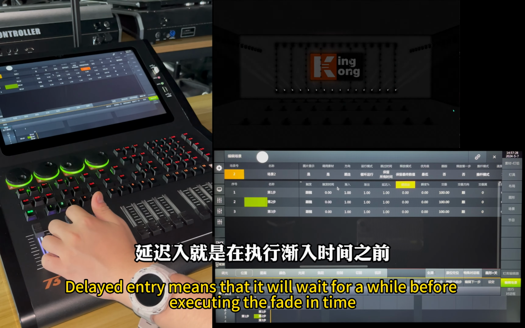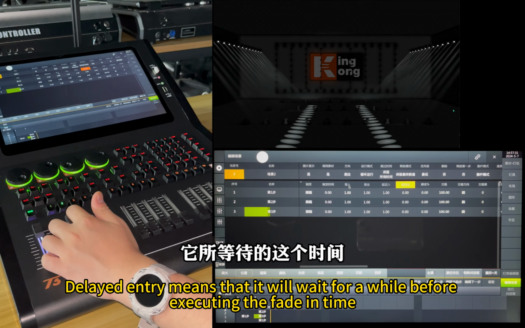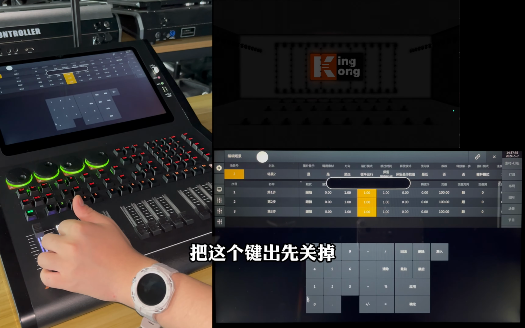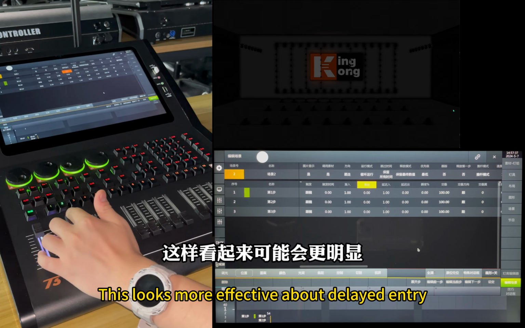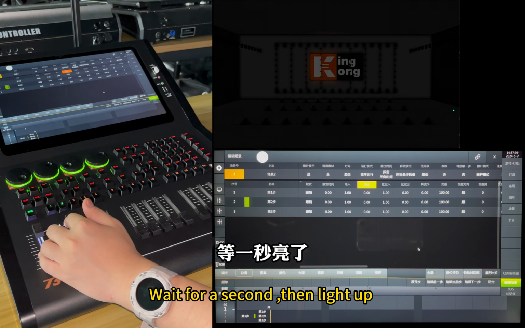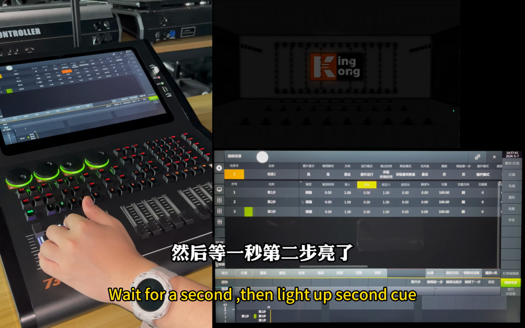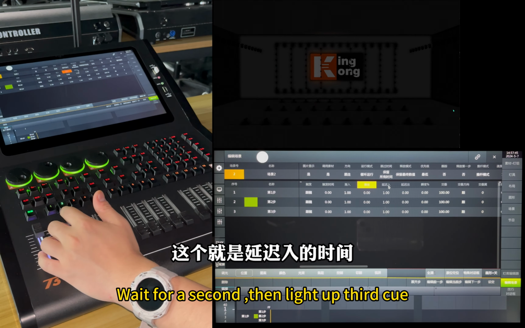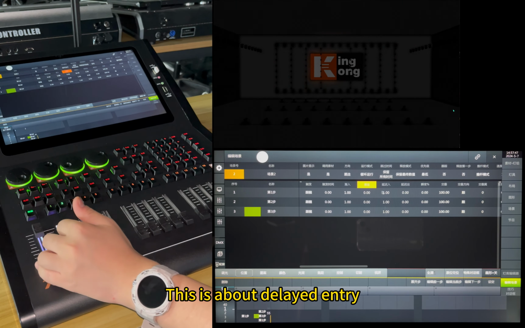Delayed entry means that it will wait for a while before executing the fade in time. If we set fade out to 0, this looks more effective for delayed entry. Wait for a second, then light up. Wait for a second, then light up the second queue. Wait for a second, then light up the third queue. This is about delayed entry.